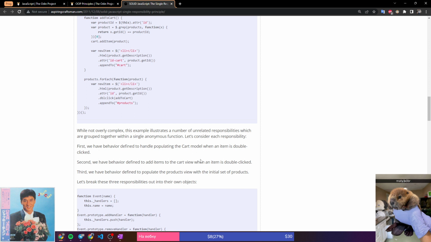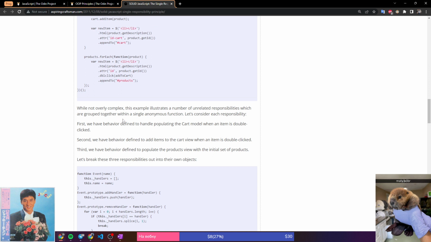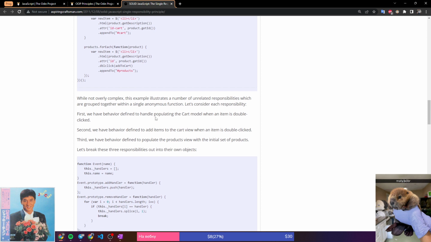This example illustrates a number of unrelated responsibilities which are grouped together within a single anonymous function. Let's consider each responsibility. First, we have behavior defined to handle populating the cart model when an item is double-clicked.